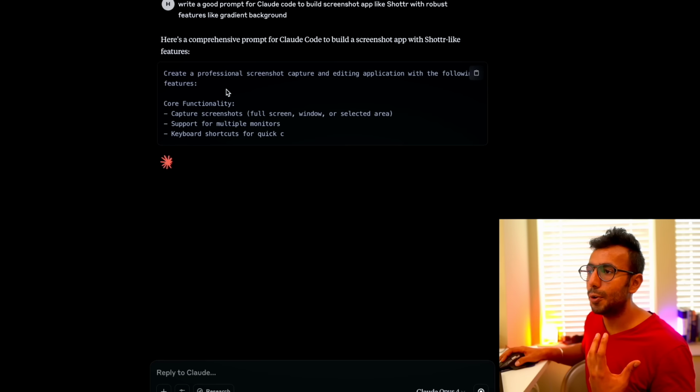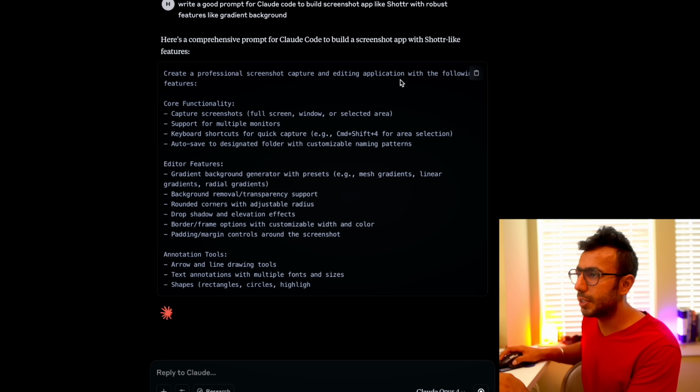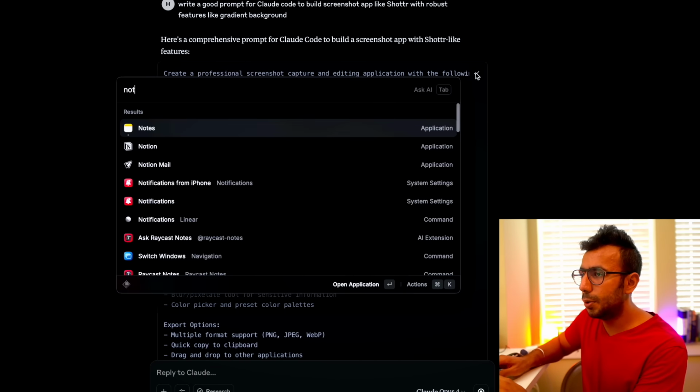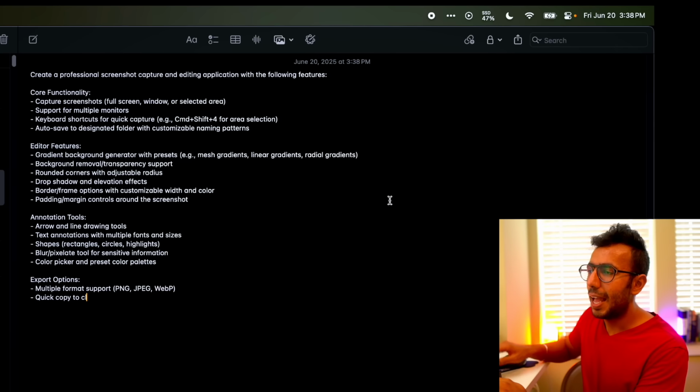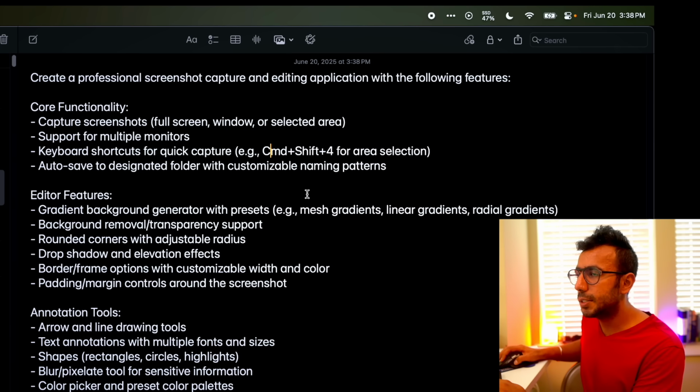Here is a robust prompt, and we're going to make changes to it, of course. So let's copy it and open Notes. In my notes right here, I'm going to modify this prompt.